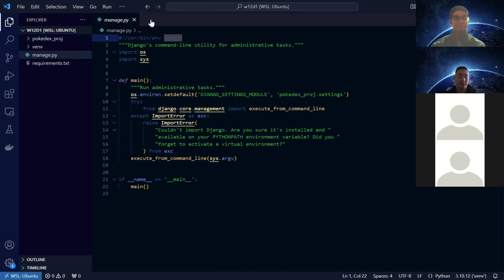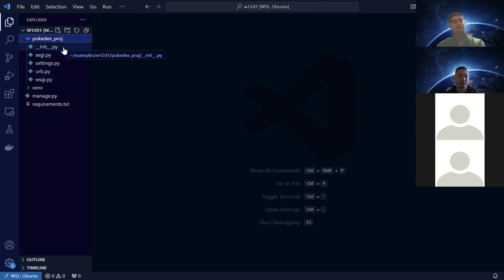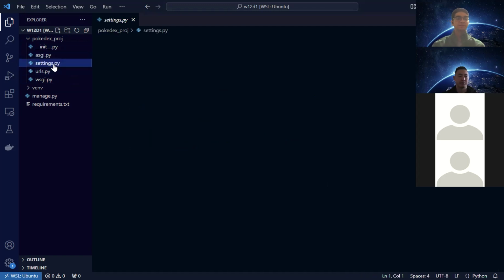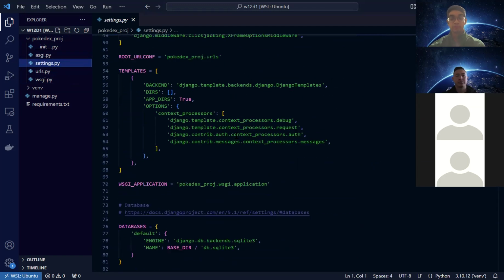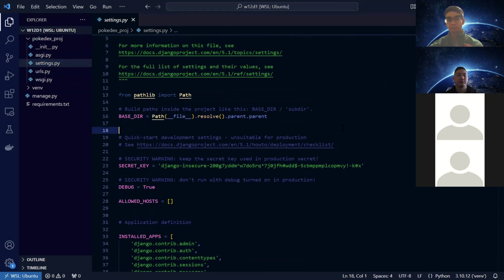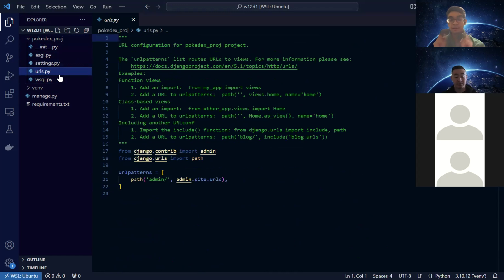That's really about it. The second thing that you'll notice is that we have a Pokédex project folder created here. And that's got a bunch of different things. It's got this init, which we won't really touch. It's got a settings folder, which will be very important going forward. And I'll break down some of the important components of it once we do one or two other things. And it's got a couple of other parts that we also will not talk about today.